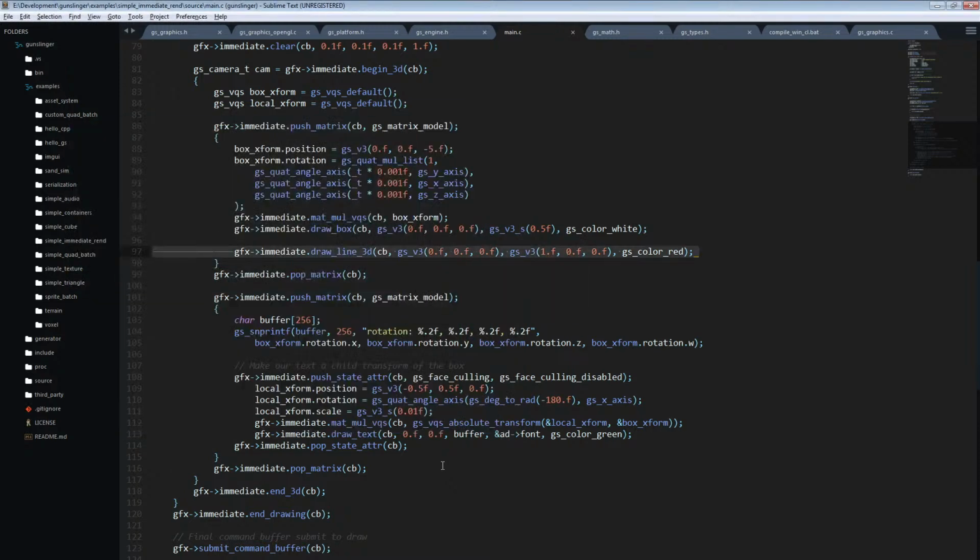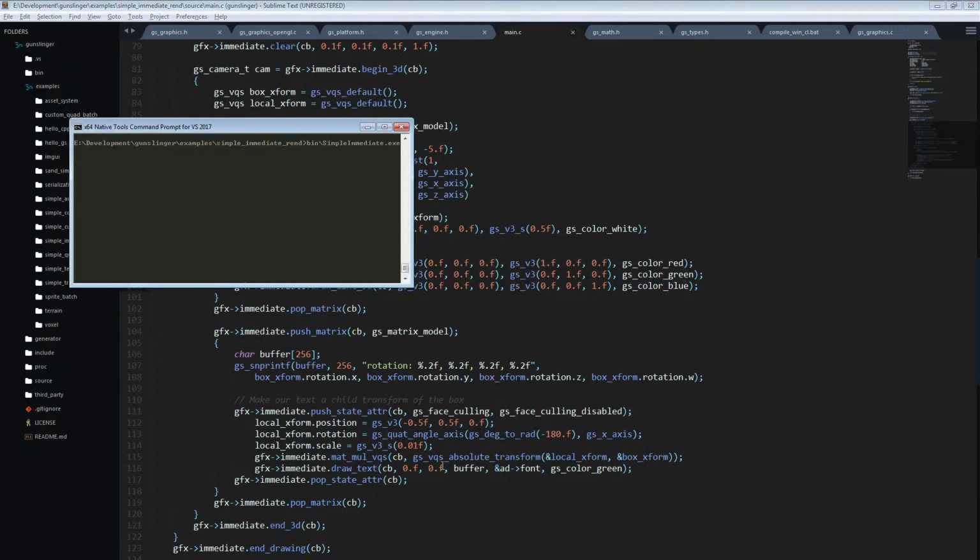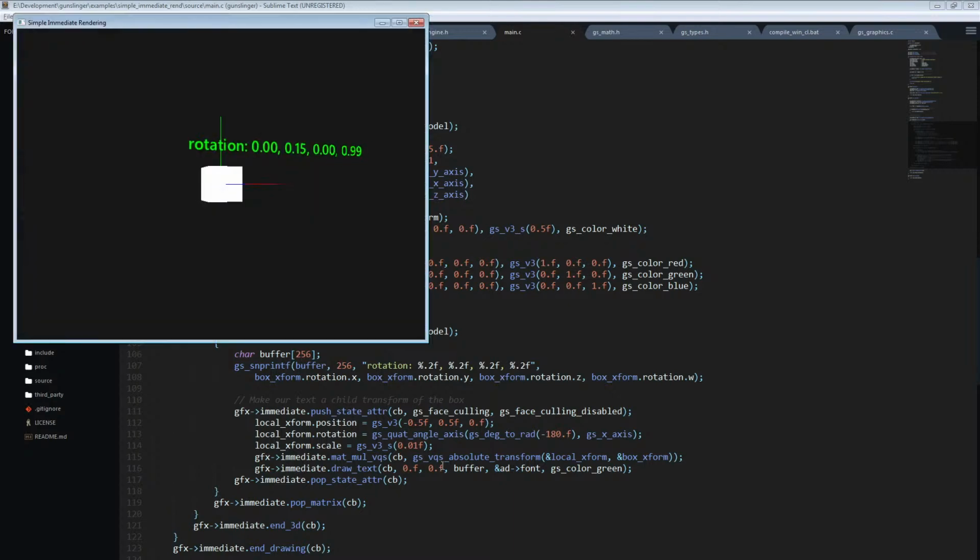So now we can do axes, right? So we could draw the coordinate axes of the box. So we do red, green, and then blue. So now we can do X, Y, and Z for the coordinate axes of the box.